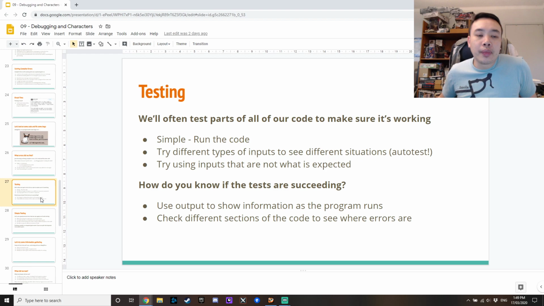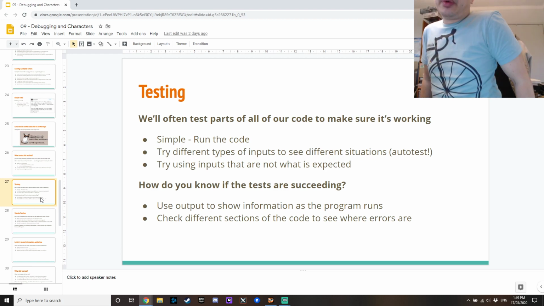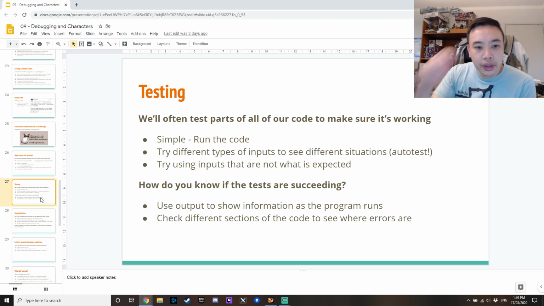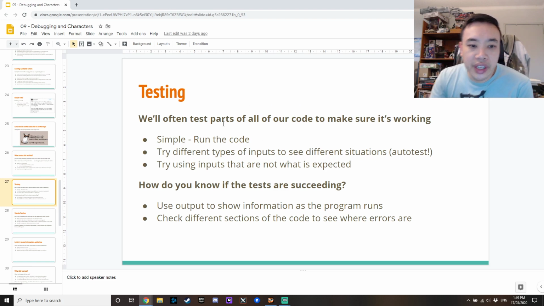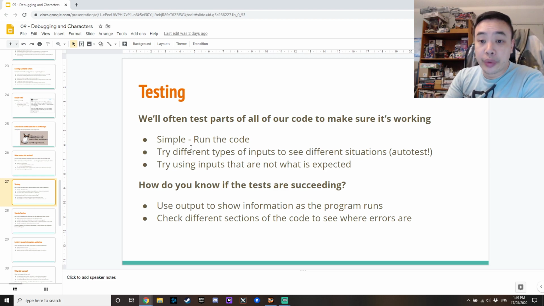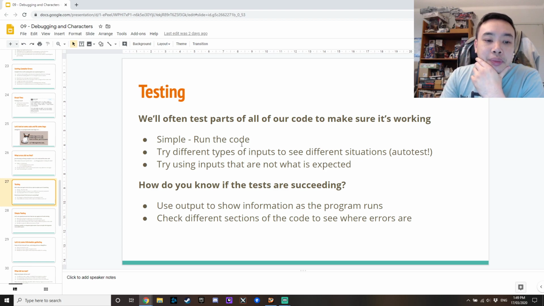Okay. So now we're into testing. Now we're into trying to figure out whether we have logical errors or not. So we can test some of our code to make sure whether it's working or not. Easiest thing we can do, and we've just done this already, is run the code. And we've run the code and we've seen there's a problem.